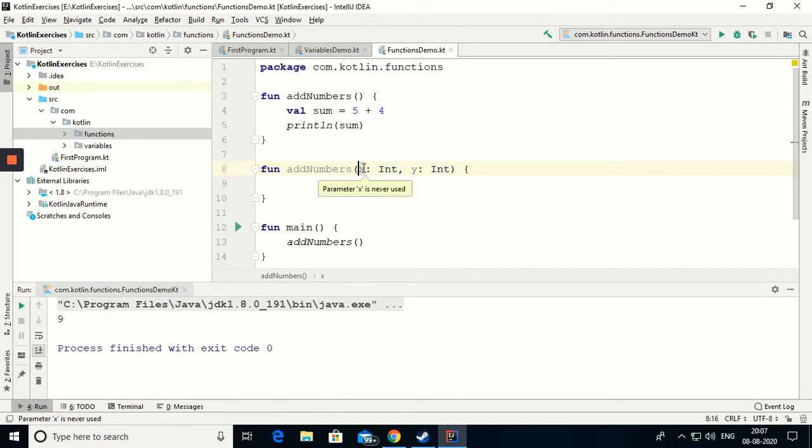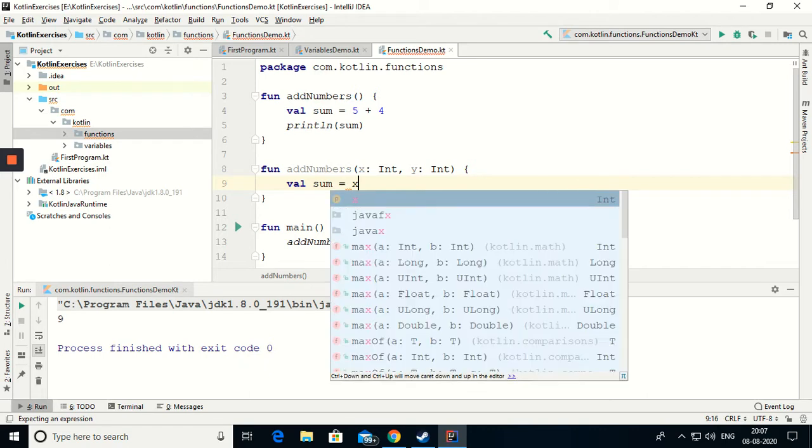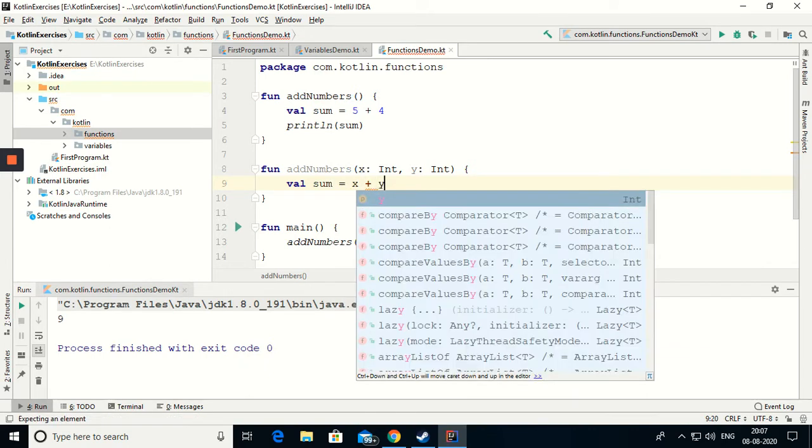If you see here in the lint, it says parameter x, and here you'll see the lint as parameter y. Now I'm going to print the sum just like above, but instead of hard coding the values, I will pass x plus y.